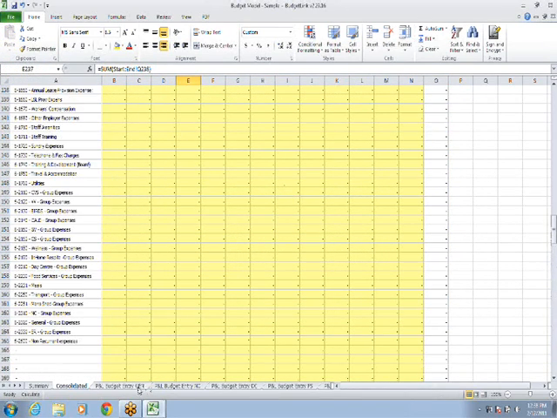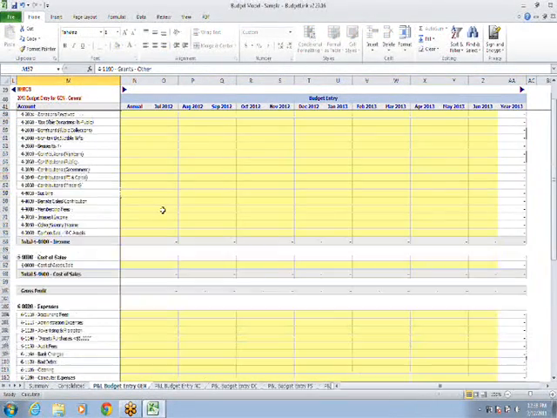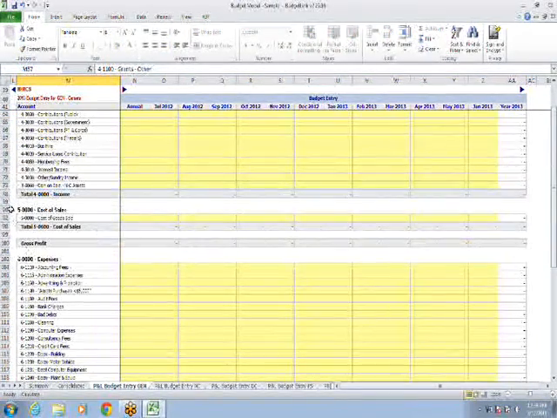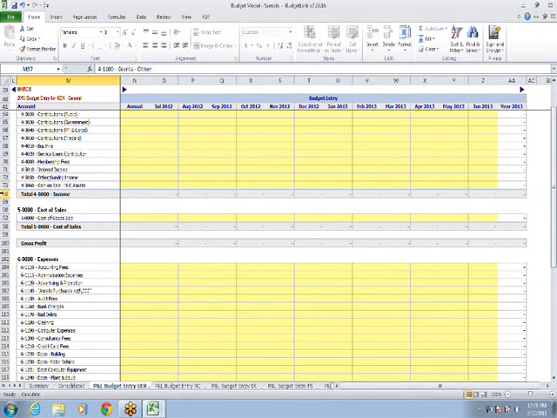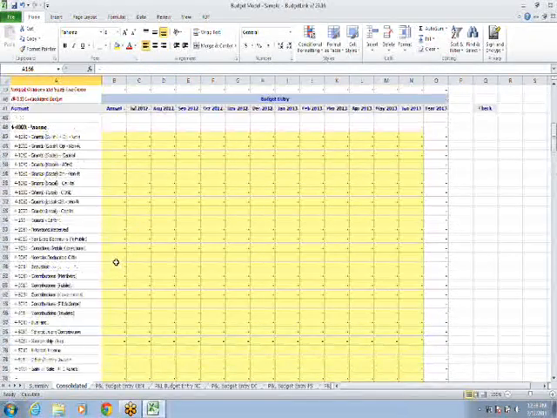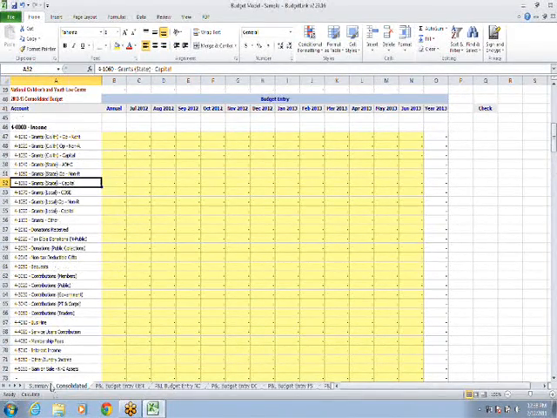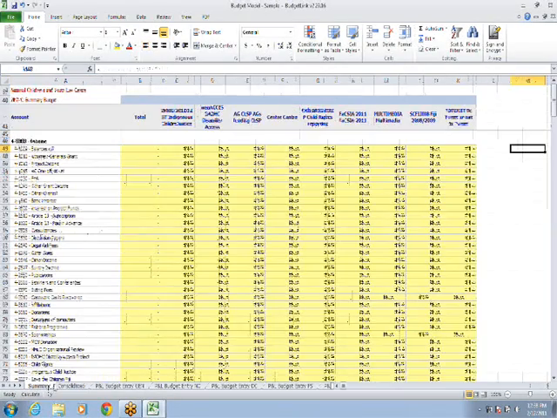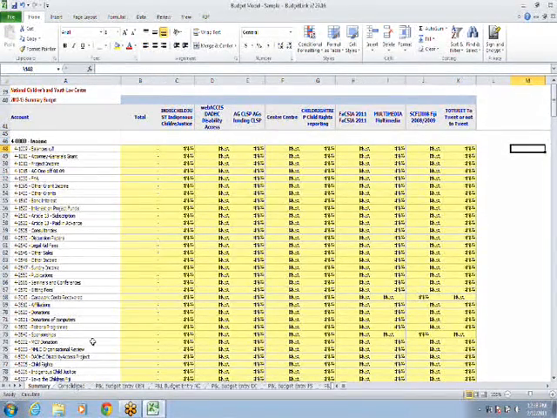Now, BudgetLink, when it creates a template for you, will automatically hide rows. You can see that there's rows hidden in here that are blank. But when you copy everything across, those rows won't be hidden. We'll leave that until the end, but you'll have to manually hide those rows.